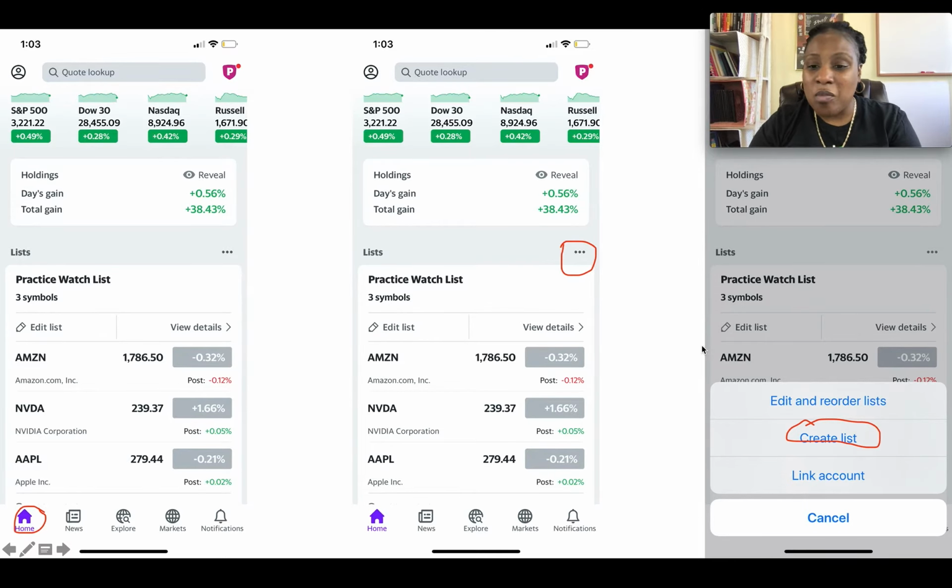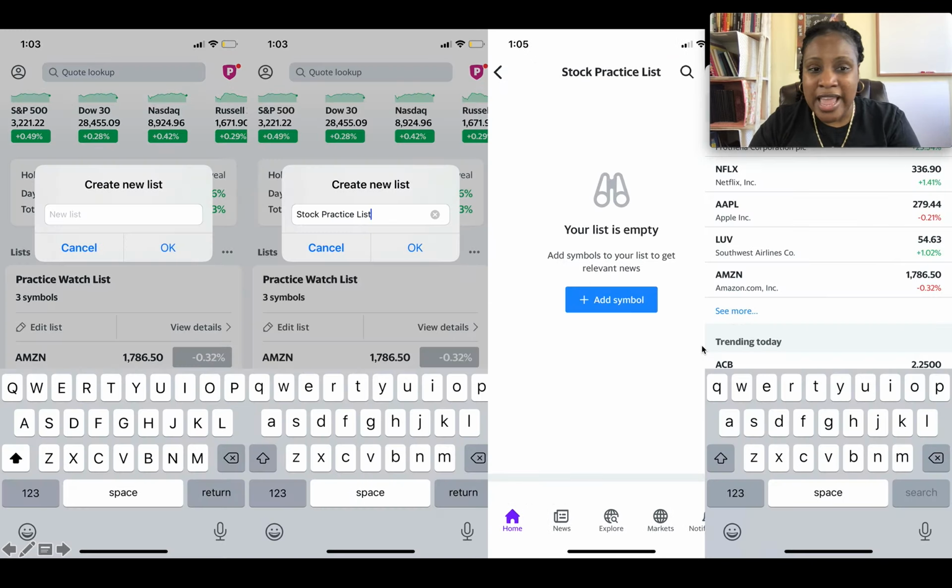Okay. Once you create the list, you're going to give it any name that you choose right here, as you can see. All right. So call it the stock practice list, beginner's guide practice list, get money list. I don't care. Give it a name, okay? And then from there, when you see this right here, you're going to click on add symbol.